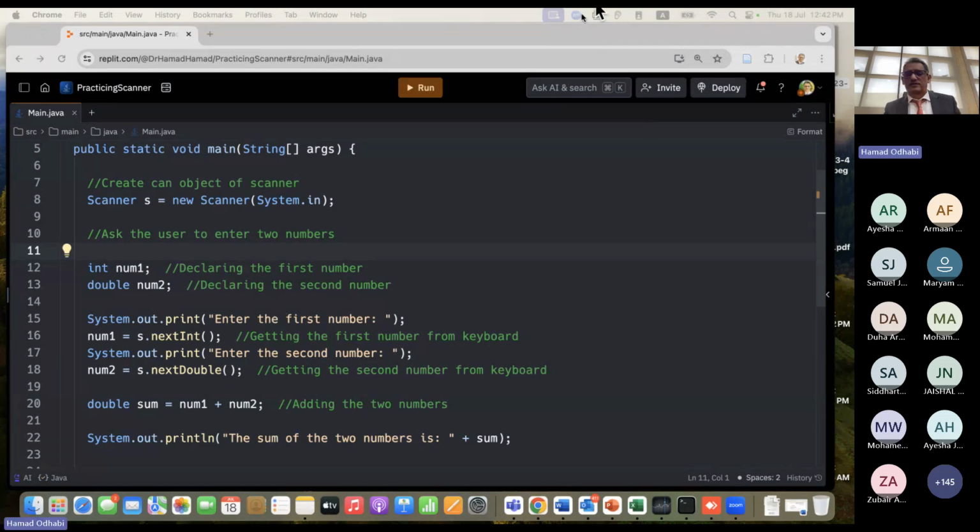Yes, Ranim, yes. Hi. This is my first session that I joined, so I don't understand what scanner is.